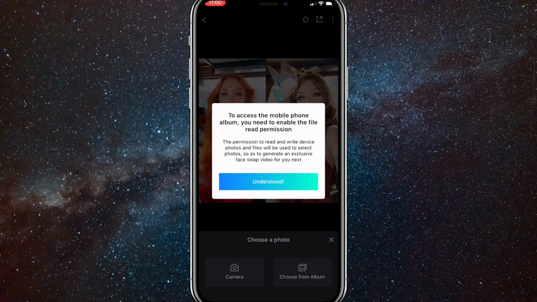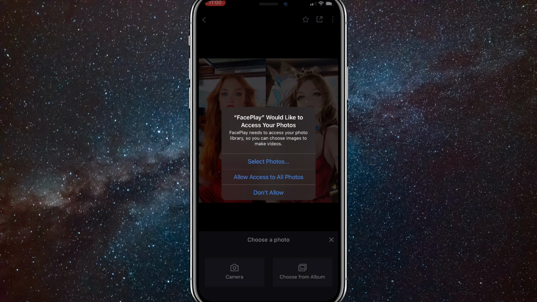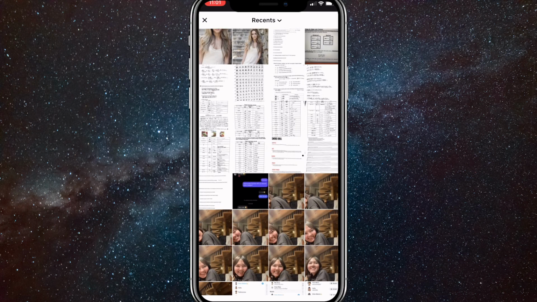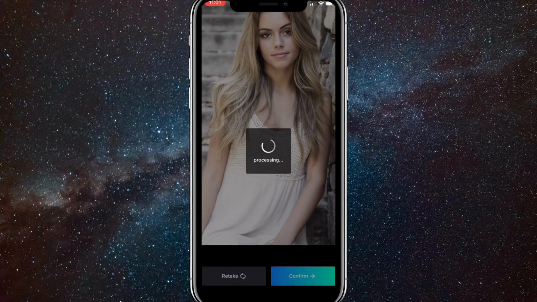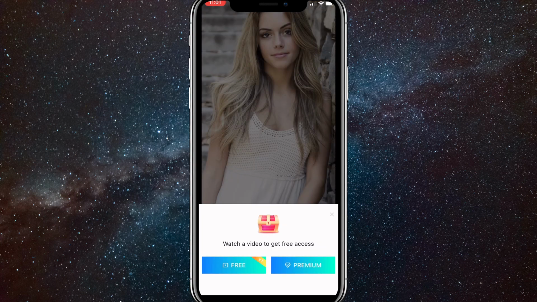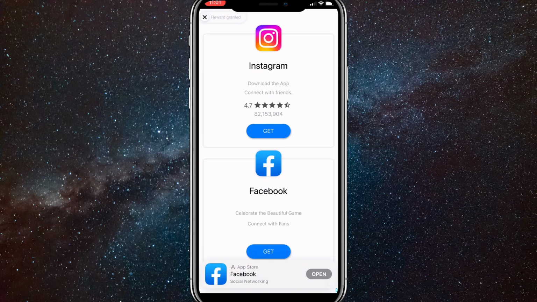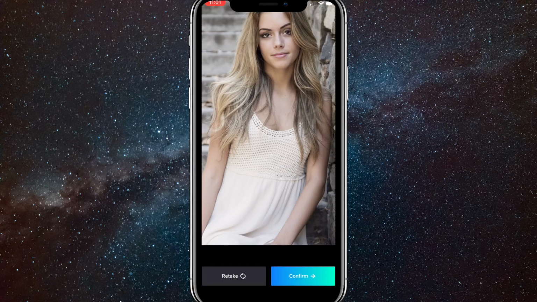So just log in with Apple or Google, and once you do that, allow all this and allow access to photos and choose the photo that you want to use. I'll use this one right here. Once you do that, click on Continue. It will make you watch an ad to use it for free, but if you have premium, then you don't have to watch an ad. So I watched the ad and now it's capturing this and turning it into the anime AI.